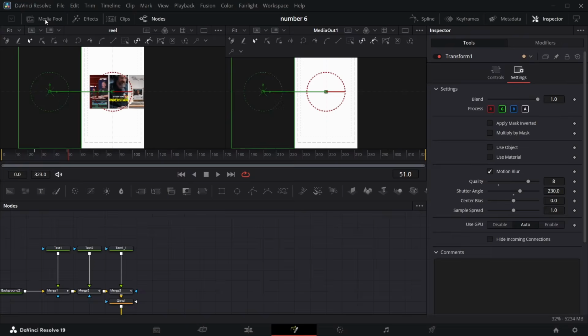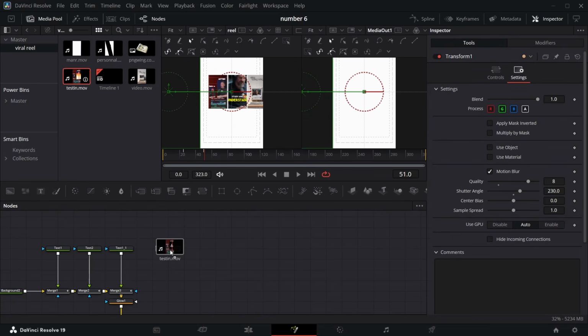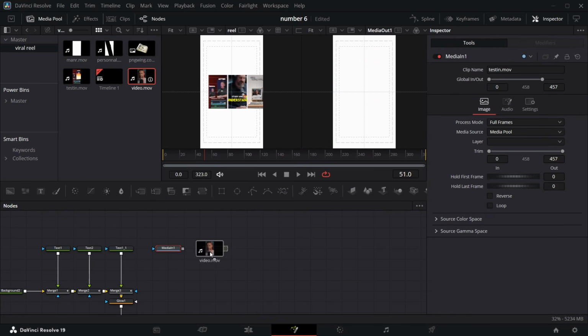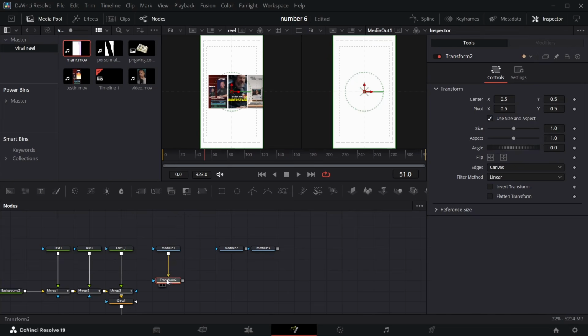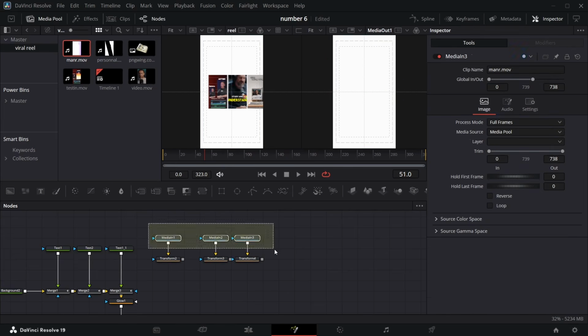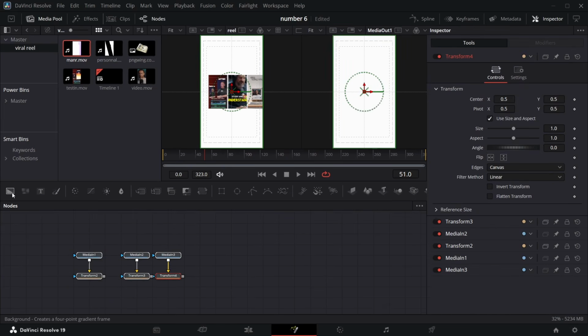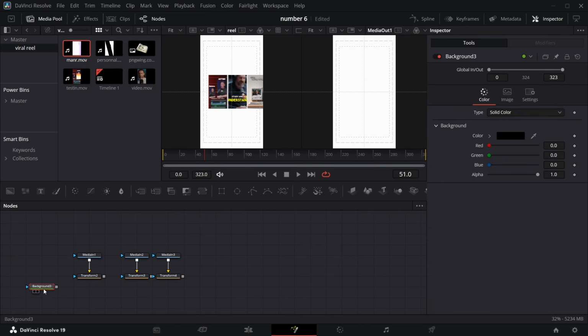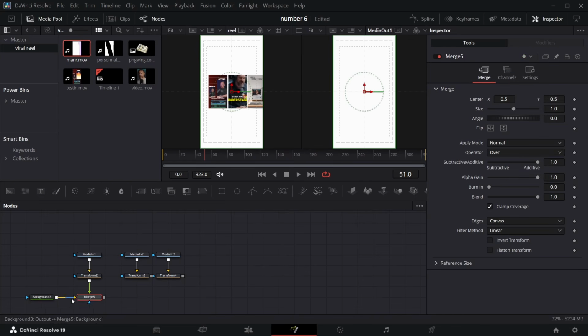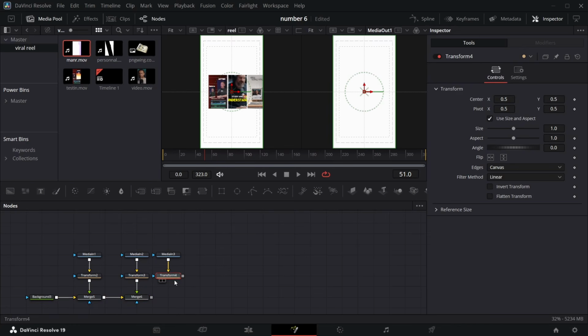So I have 3 clips of short videos that I have made. I'm just going to bring them into our node tree like that, and for each one, I'm going to get a transform node. I'm going to take it to the side. This is what we're going to do. We're going to get a background node. Remember, always get a background node, then take the alpha value down to 0. Connect your transform node to your background node. Then connect the second one and the third one.